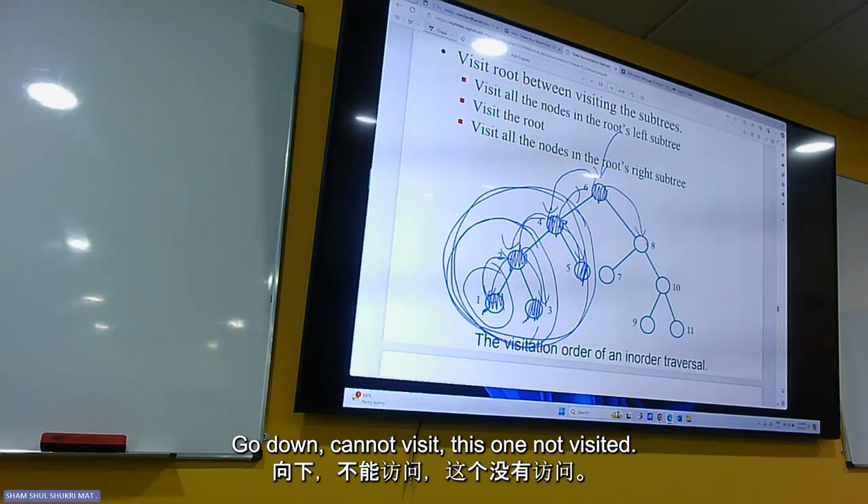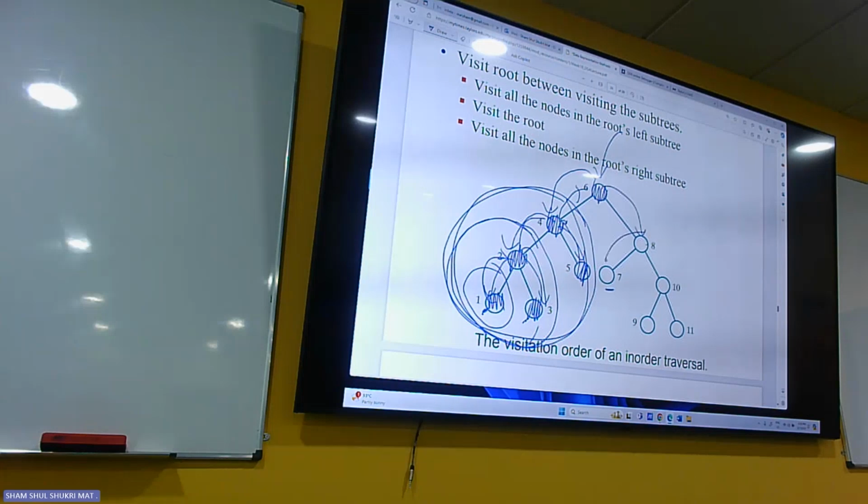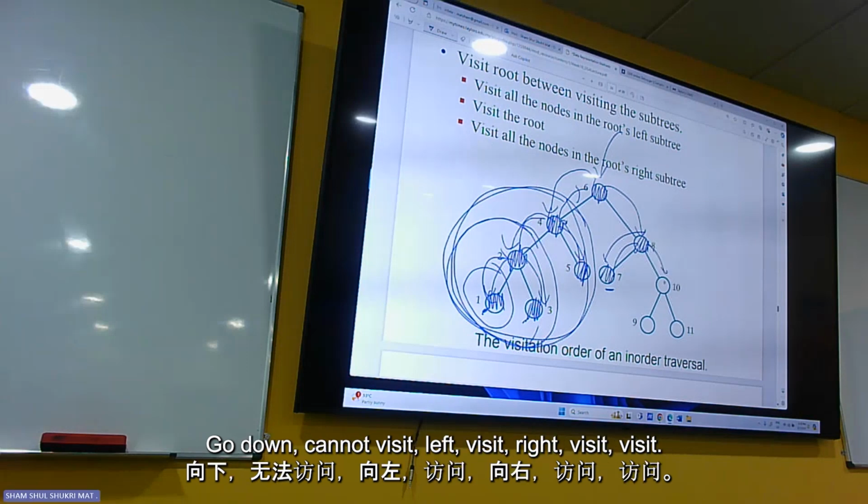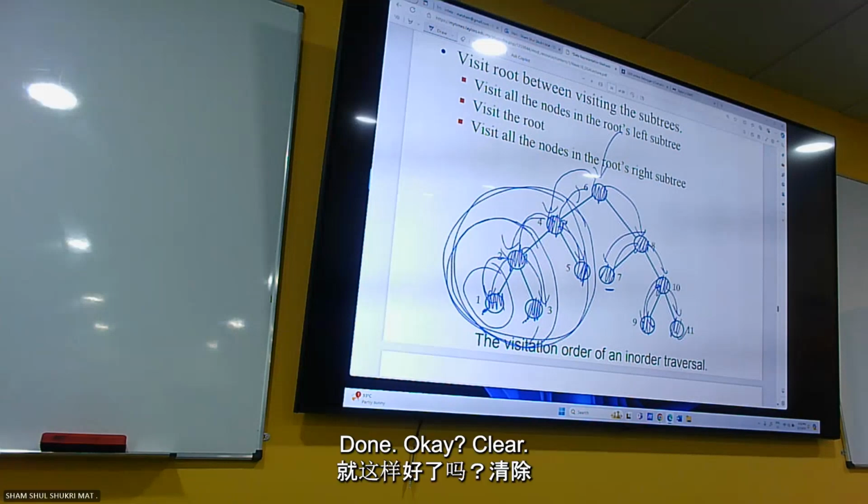Go down, cannot visit. This one not visited. Go to the left, visit, go up, and now I can visit this. Down, cannot visit. Left, visit. Right, visit, visit. Done. Okay. Clear.